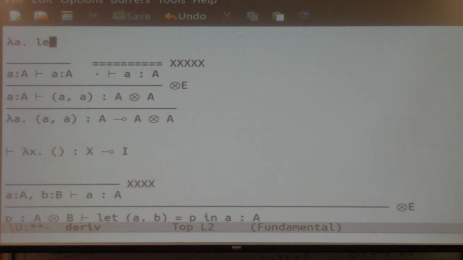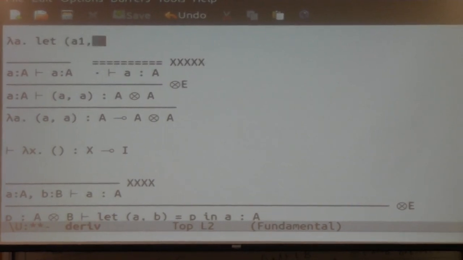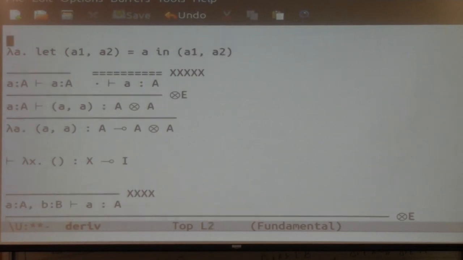Okay. So we have let A1, A2 equal A. In order for this to be well typed, A has to be a pair. And at pair type, this is just the identity function. And if it's not a pair type, it's just ill-typed.